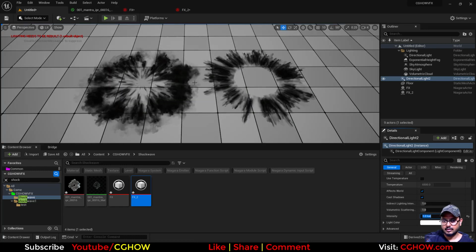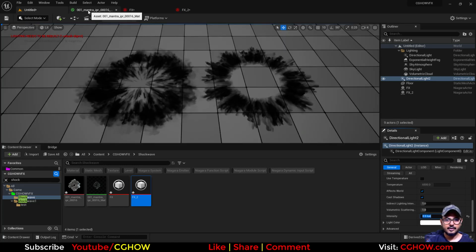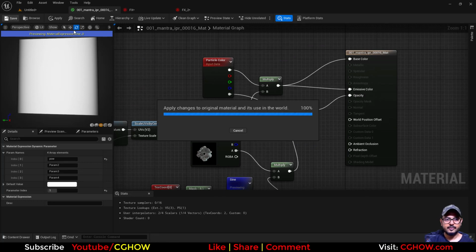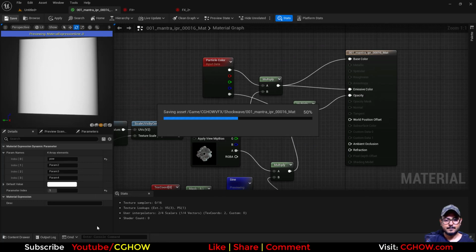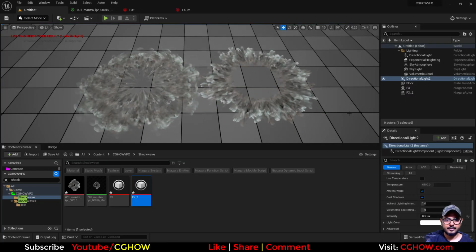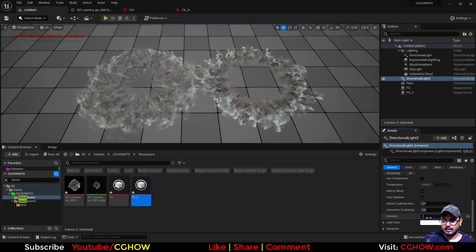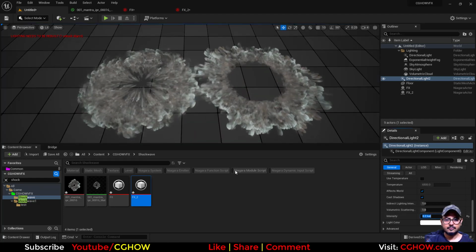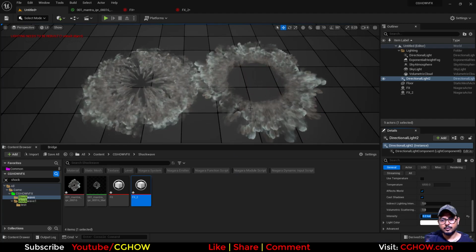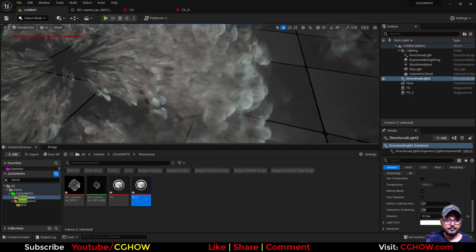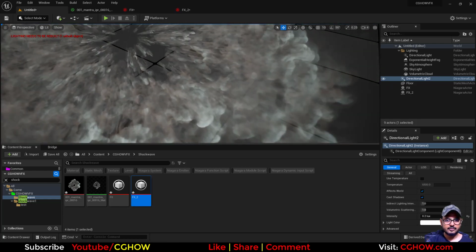Actually, I will tweak the material. I'll just add these things also in emissive. Now these are a bit brighter. So cool. You have this volume shockwave with a single texture.